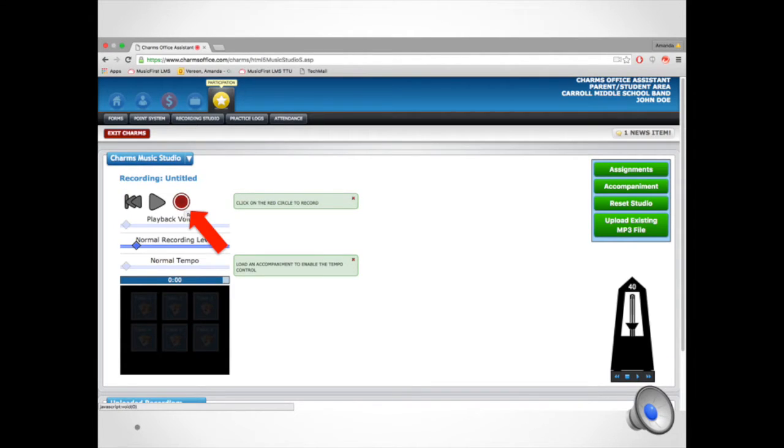Now I will walk you through the steps of how to create a recording on Charms Recording Studio. First thing, click the red circle on the left-hand side of the page.